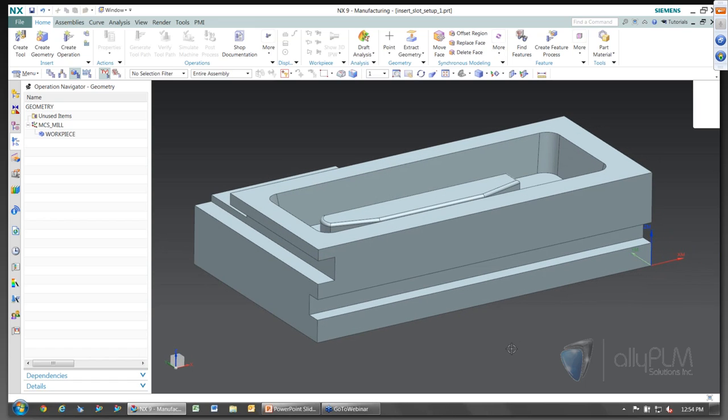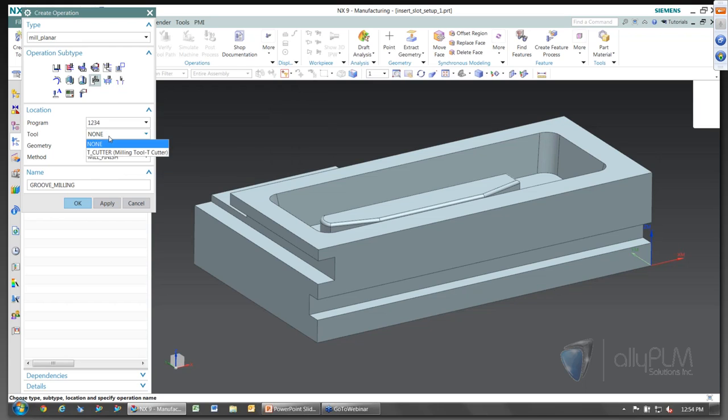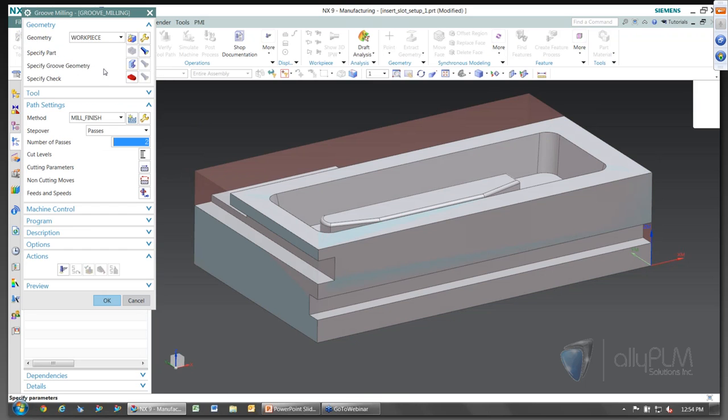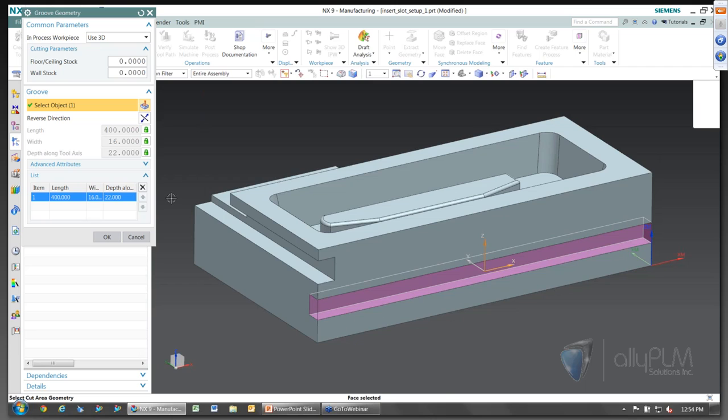You could do that previously in other versions, but now we have a specific operation that will cut grooves and T-slot type shapes. So I'm going to go ahead and create an operation, and notice we have a groove milling operation now. I'm going to select the T-cutter, and notice we have specify groove geometry. So all I need to do is simply pick the face of the groove, and notice we have an in-process workpiece option. It is going to look at the in-process workpiece and determine the cut area for us.